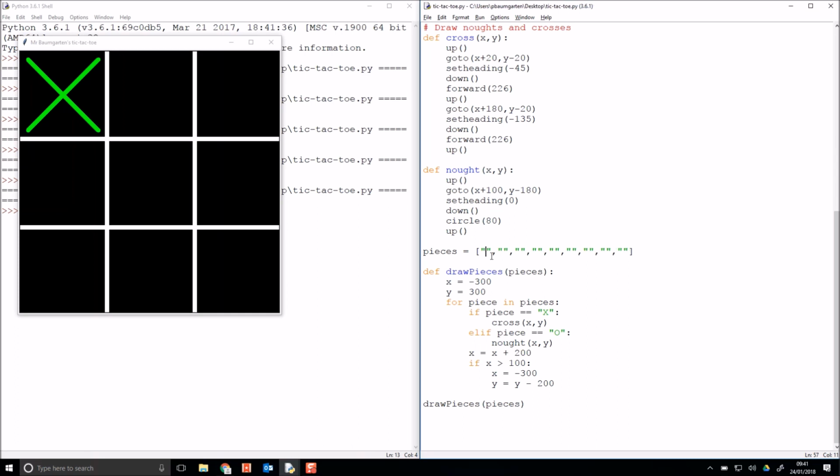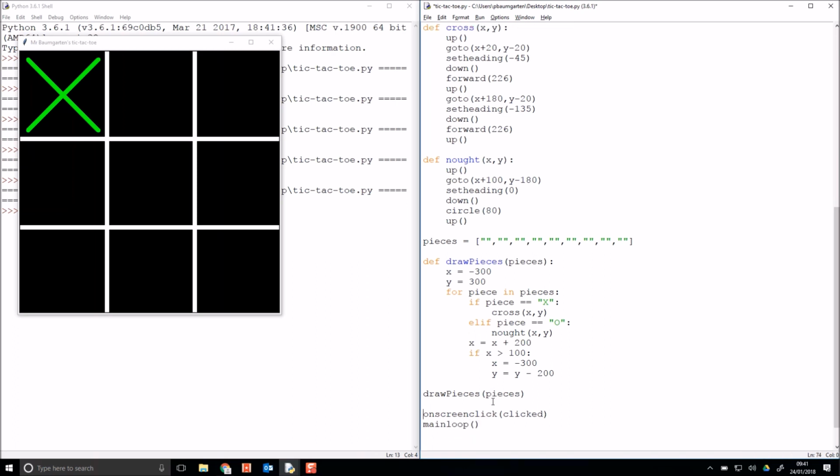So how do we listen for mouse clicks? There's a couple of little things that we need. We use the command on screen click. And then here I need to give it the name of a function. So I'm just going to call it clicked. And then we also use another command called main loop. What this line does is when you click on your screen, it tells Python to look for a function called clicked and go run it.